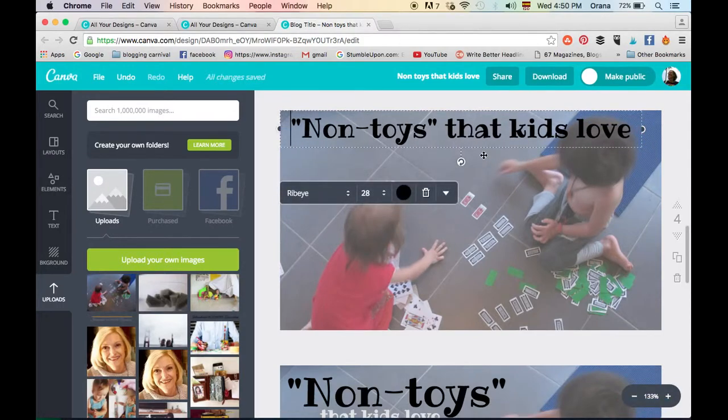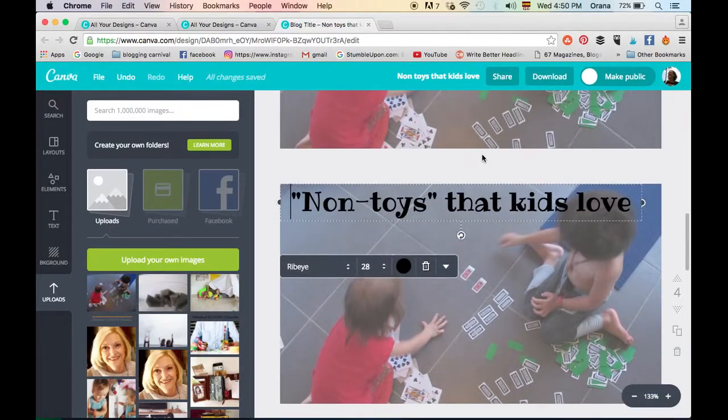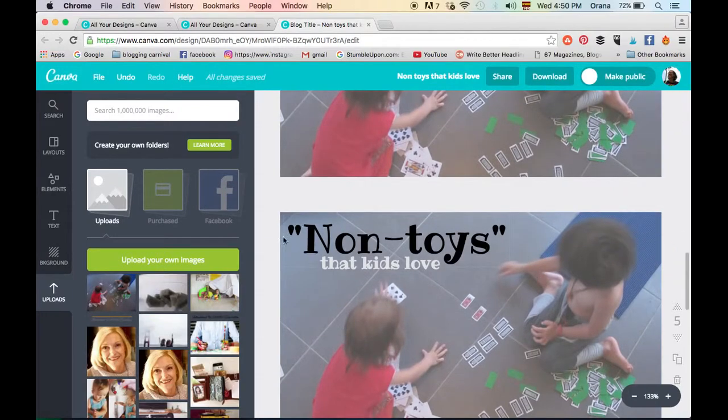So what I did, which I do a lot, is I separated the title into two elements. So I used "Non-toys," I kept it big and black, and then I used the second part, "that kids love," in the same font but a smaller size and a different color. And I made it fit right in there. And I think that looks a lot better.